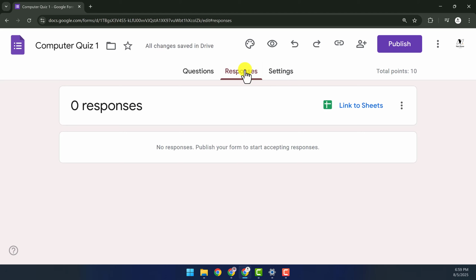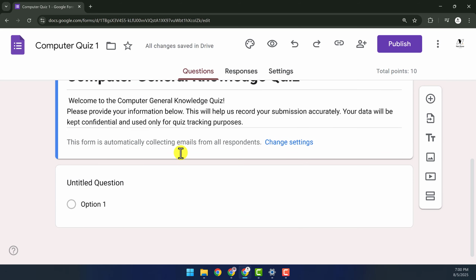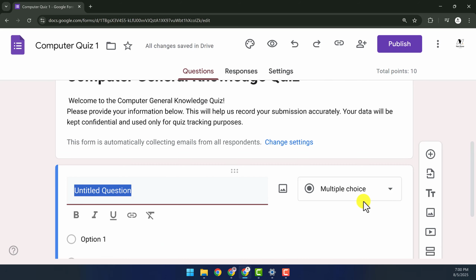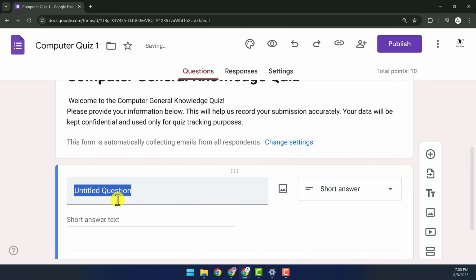The Responses tab allows you to see responses to the quiz. Now let's go back to the Questions tab to start adding questions. Google Forms was nice to add a placeholder question for us, so we will click on this and leverage it as our first question. By default, the question type is multiple choice, but we can change that to anything we want, like a short answer, for example.